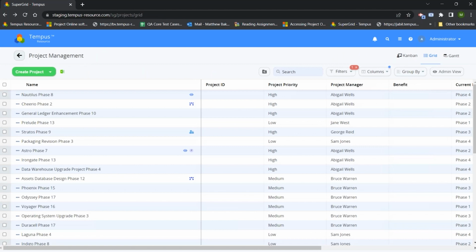You also have some visual indicators on the project management screen. So you can see I did just subscribe to the Nautilus Phase 8 project, and you can see that I am subscribed there. Within the project name area, you will see this eye icon. If you hover over it, it's just going to let you know that you have subscribed within there. So that is the gist of the subscription options within Tempus. Very core functionality, going to be very useful for tracking some of those updates, especially for your end users, and help that communication aspect within the tool.